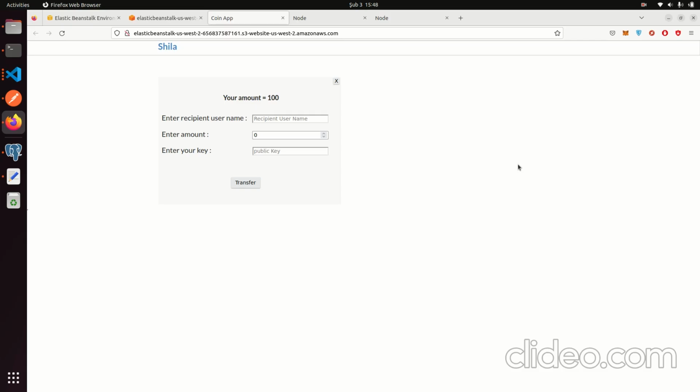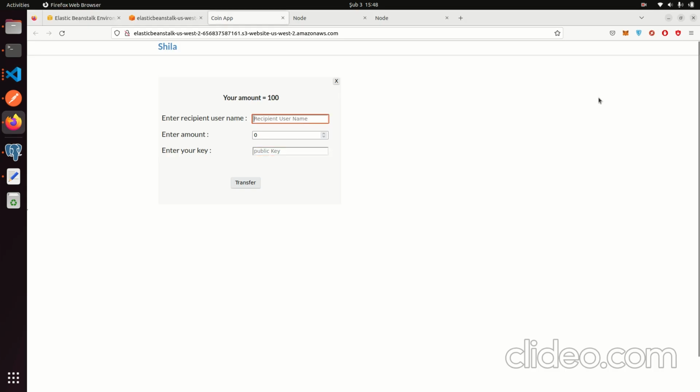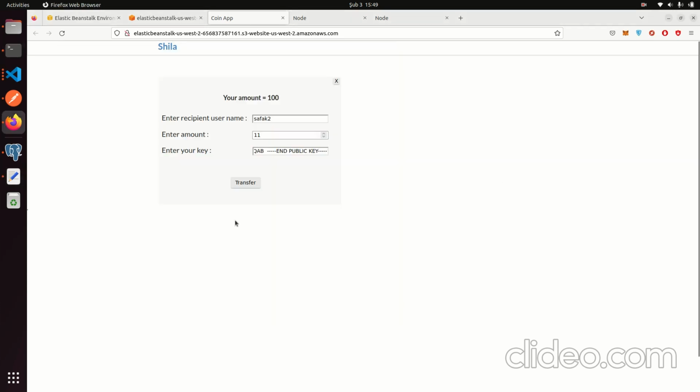Now I am on Şafak's wallet, and everyone can access my wallet with just my username. I can see my amount, but only your key, your public key, in this context, is your password. It's not stored anywhere, and because of that it is stateless in this password context. For example, recipient name, amount 11, and I am putting here my public key and pushing transfer.